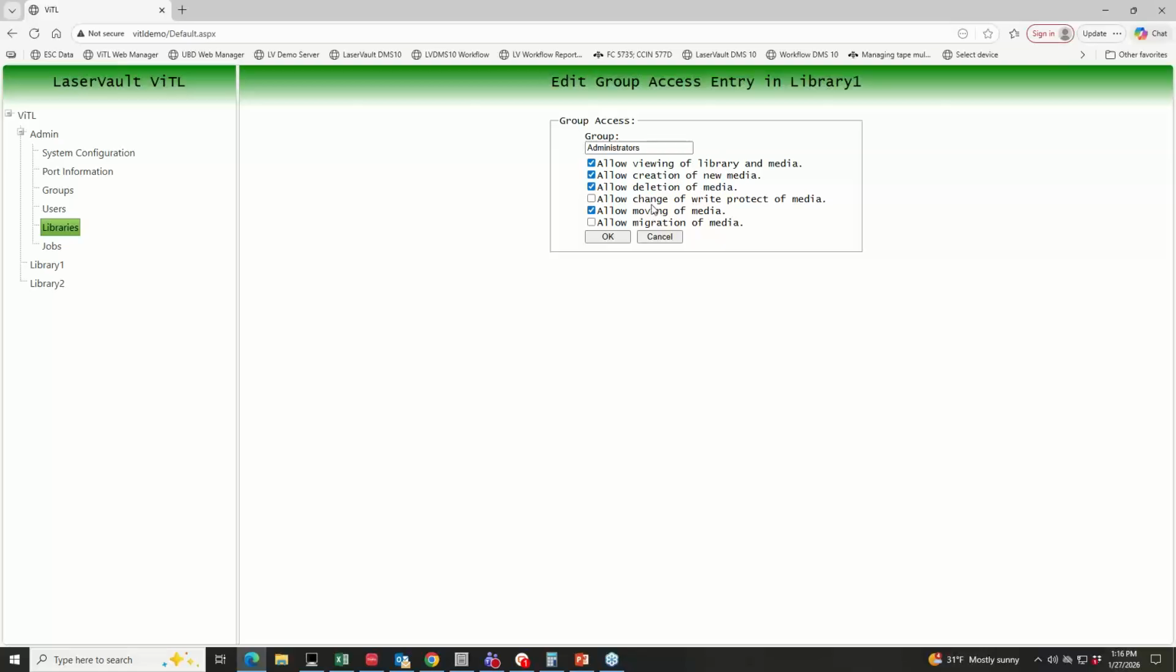So as an administrator, I can do everything but change the write protect on media. And the write protect on media, if you set that, it means that the tape cannot be deleted, cannot be overwritten, cannot be initialized until it is unprotected. And also migration of media, I'm not allowed to move media from one path to another. But checking all the boxes would give administrator all of these features for this tape library in this particular interface.